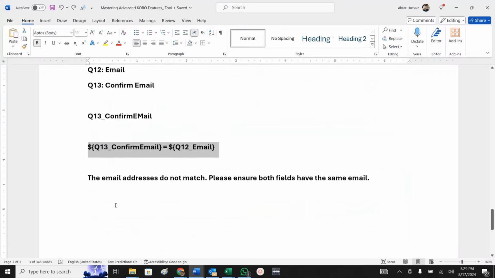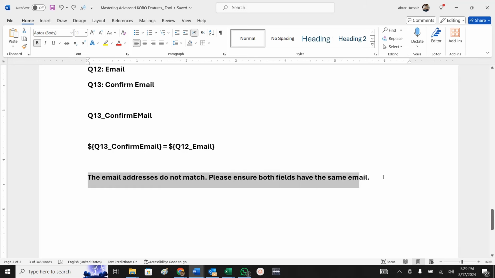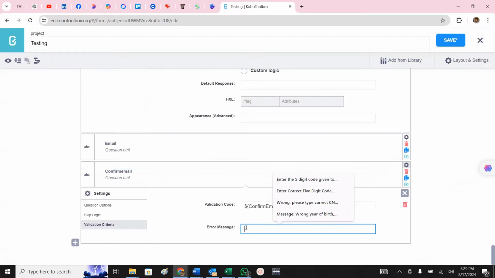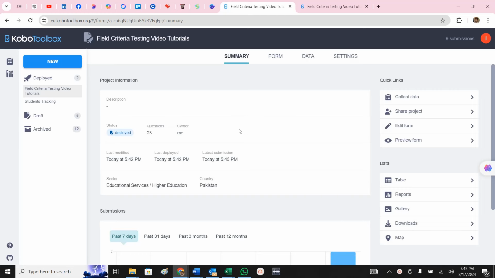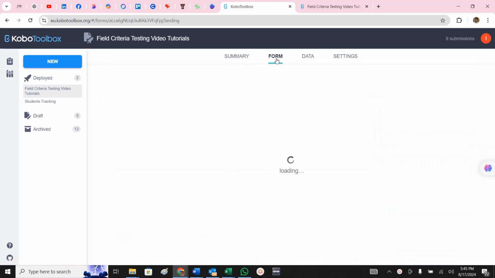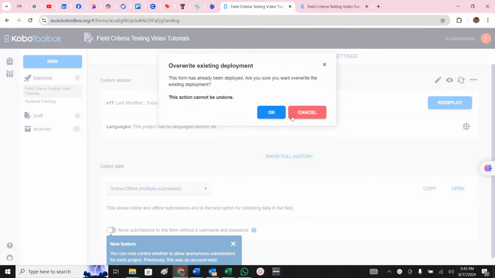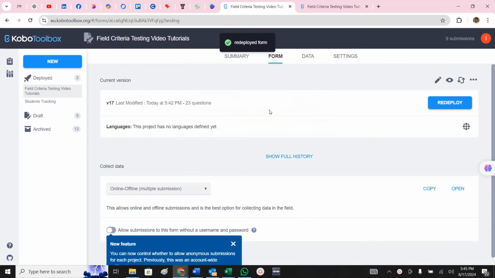You can type a message here that the email addresses do not match. When you have completed the form, we come here and go to the form tab and deploy it. When you deploy that, it will go to the mobile link also.